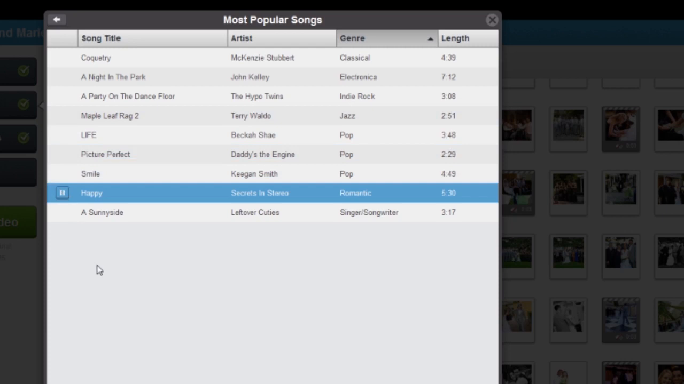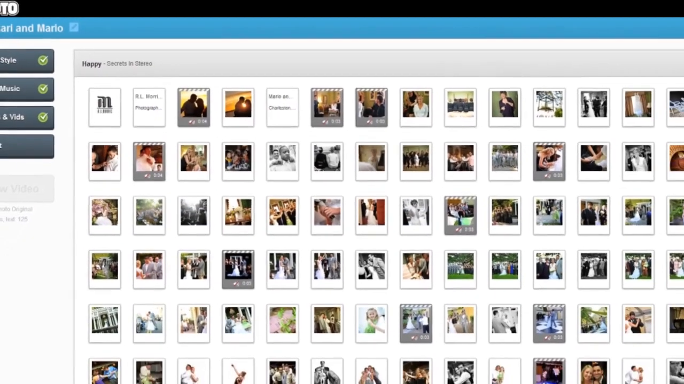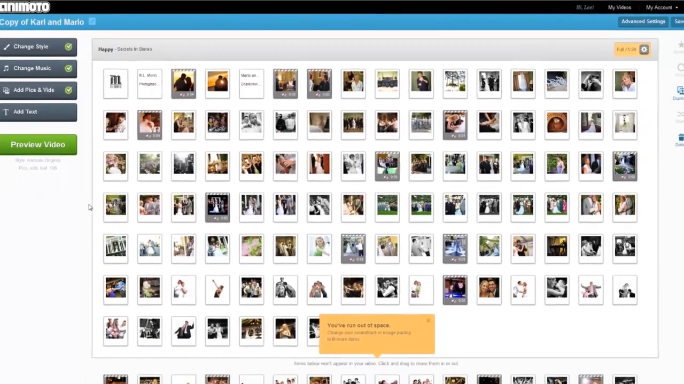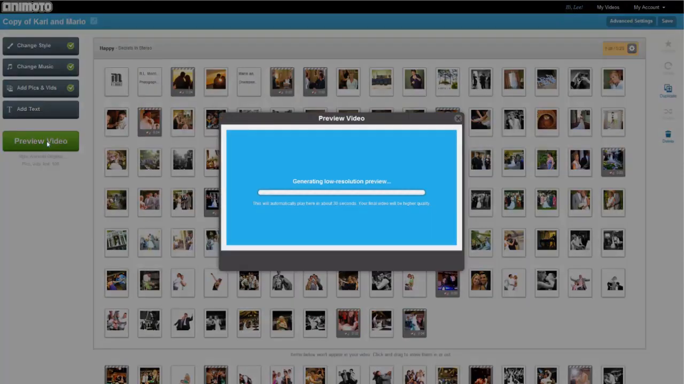Listen to this song real quick. You may hate it, whatever. I'm just using this to show you how it's done. And I'm going to click Add Song. And now I just hit Preview Video. And watch how easy this is.